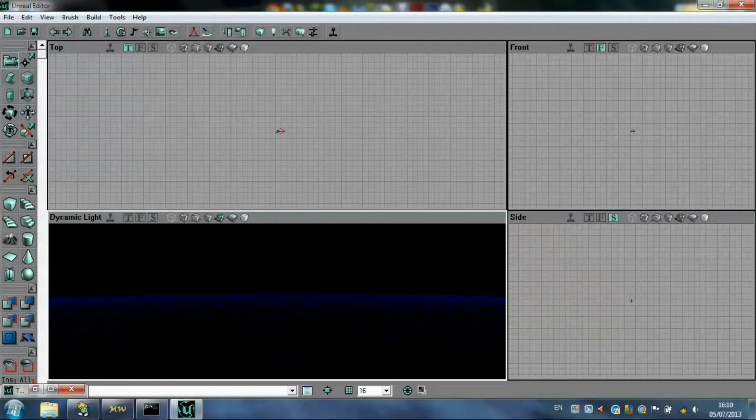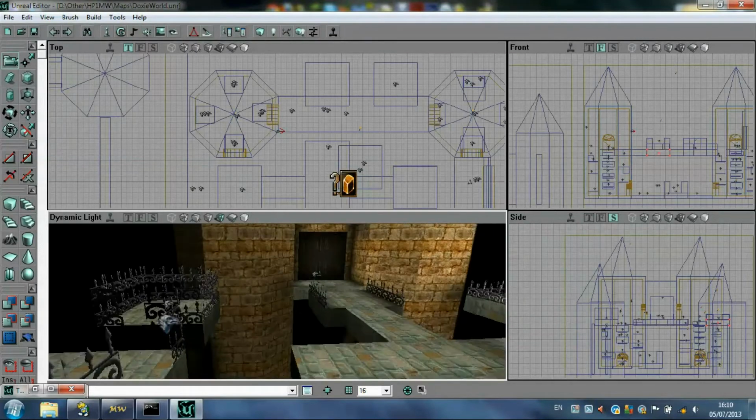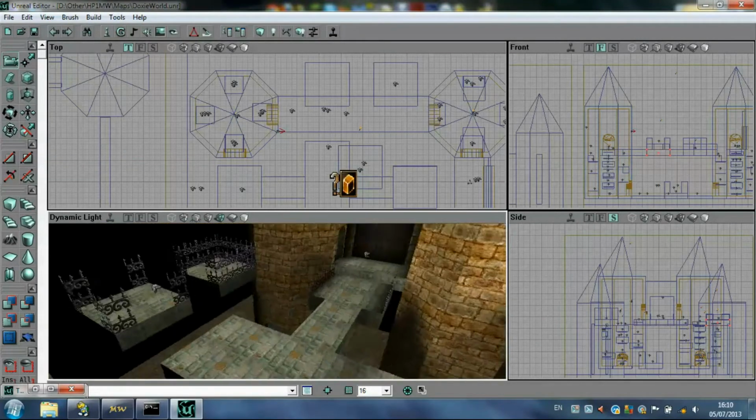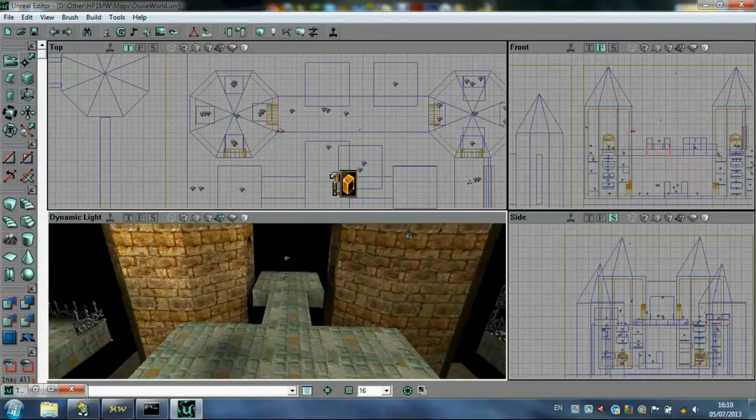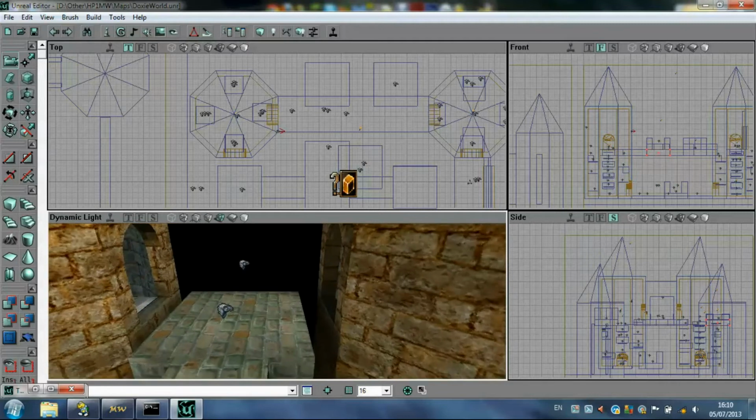You can make your own levels for Harry Potter 1, 2 and 3, and I'll be opening a map, Doxy World, one of my own creations. I made this map a long time ago. If you were on my old channel, you would remember this. It looks like this.